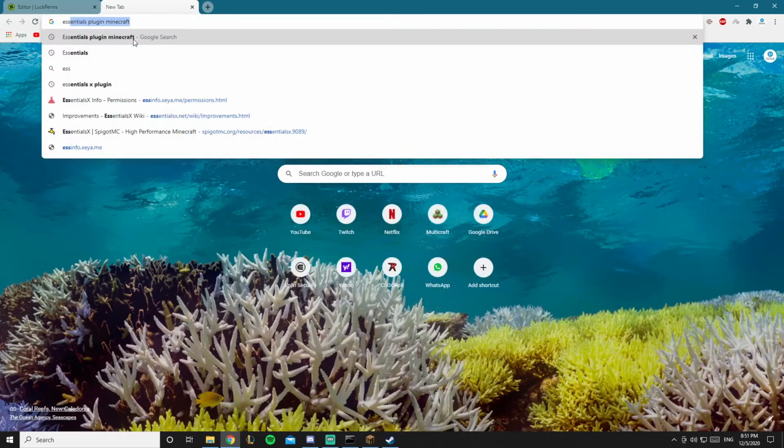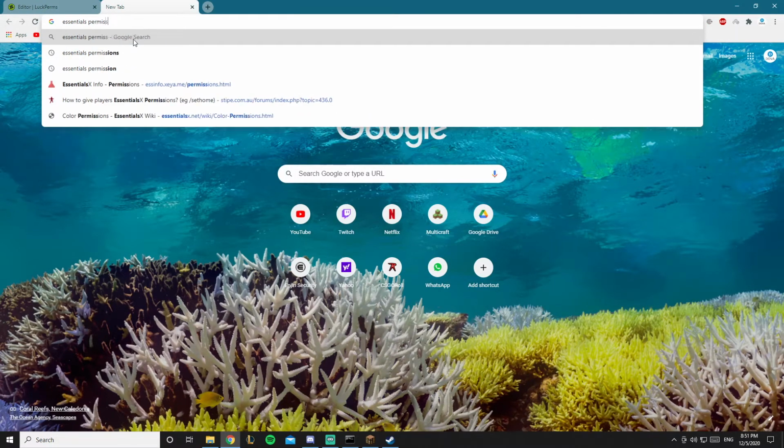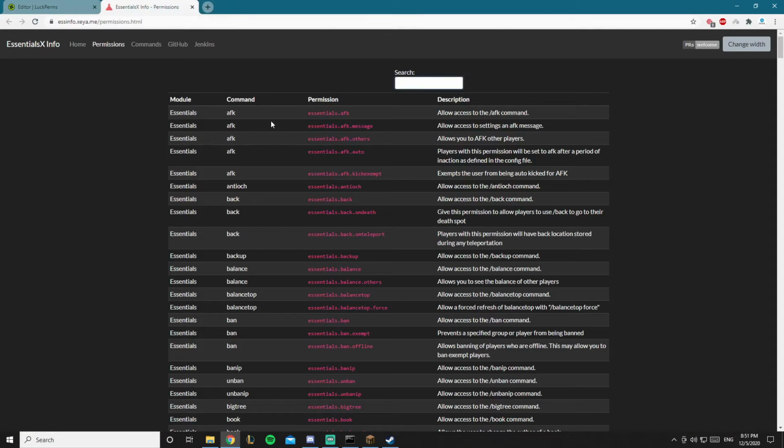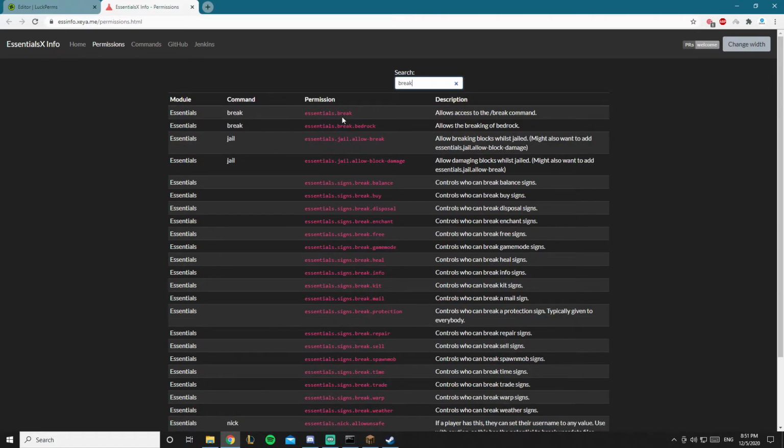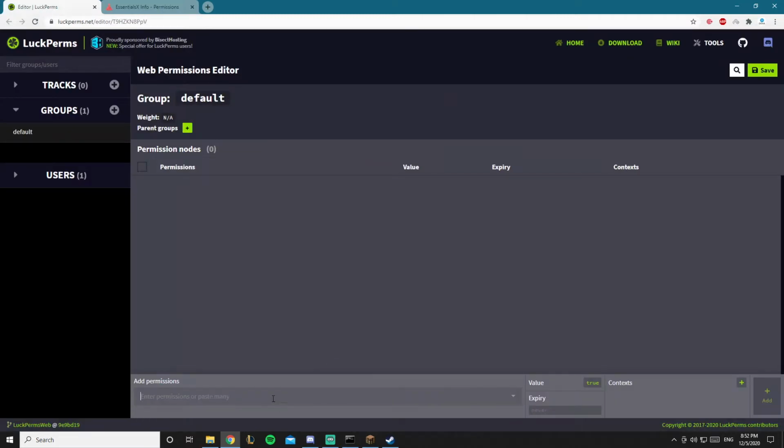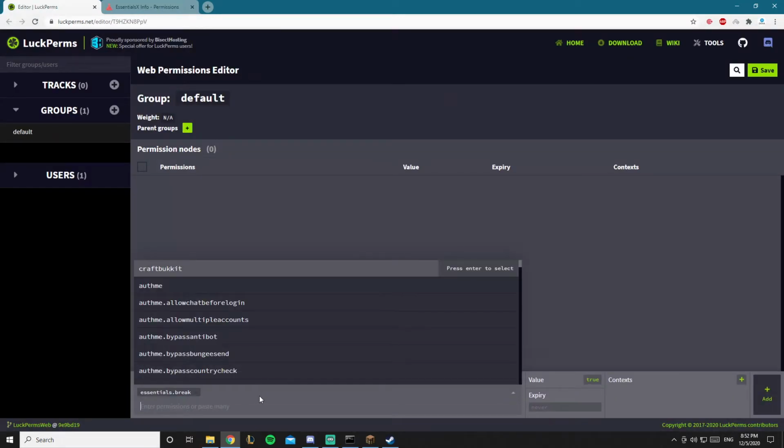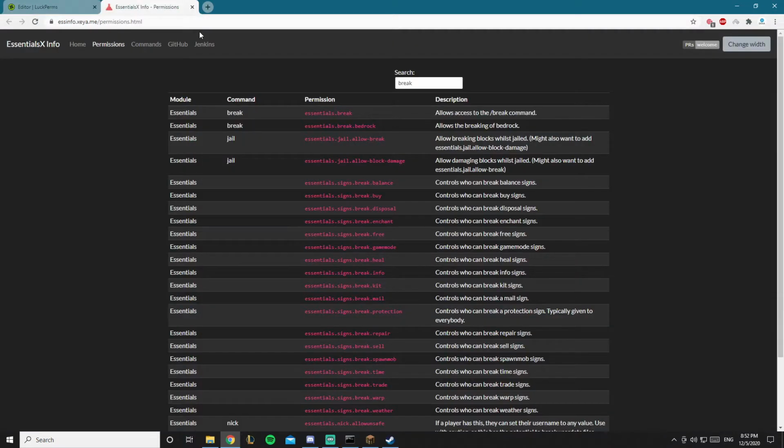Okay, so we're going to set up some Essentials commands. So I type in here "essentials permissions", and yeah, that's the link I'm looking for. We had some problems in game, for example, you have to add a permission for a user to actually build or break a block. So this is a main permission: essentials.break. You click on the permission, it's copied. You add it to the permissions, click enter to add it, and we're going to be adding some more.